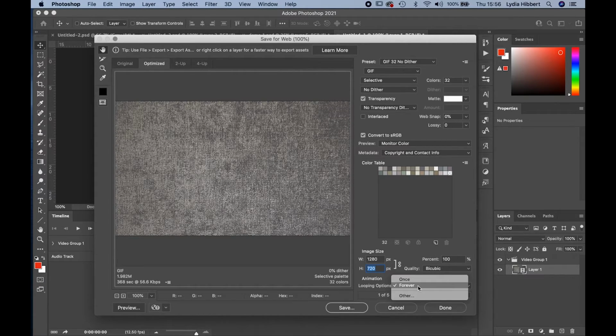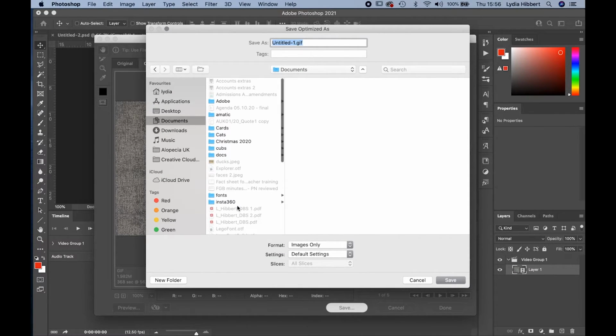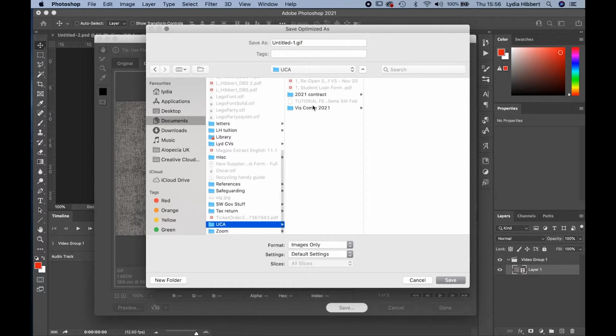Notice as well here, you've got your looping options. If you want to loop it forever, make sure you've got that ticked. If you only want it to loop once, it would be a very short film in this case, but then you would just click once, okay? And once you're happy with all that, you hit save. And we'd save this out, preferably somewhere sensible so you can find it.